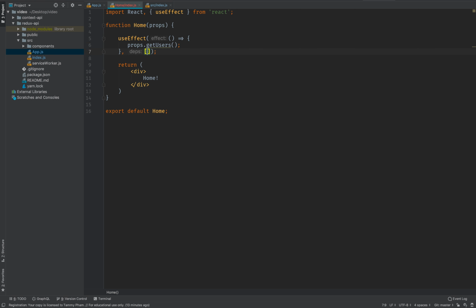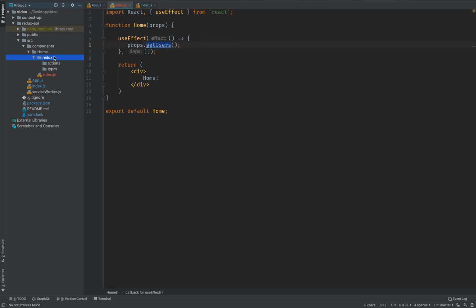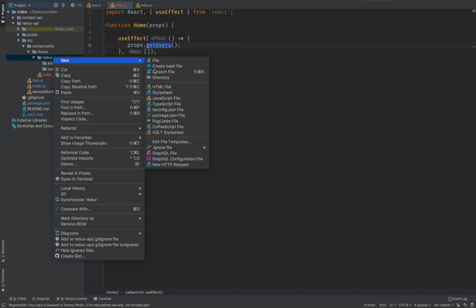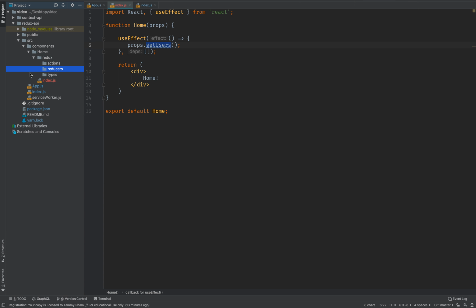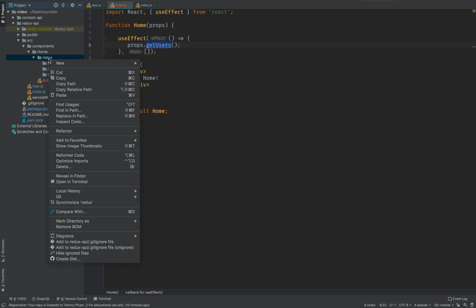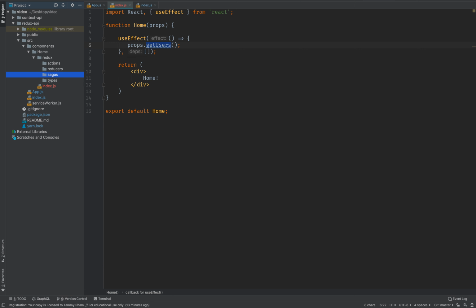And we'll create a folder called actions. We'll also create a folder called types, and that will go inside of Redux. This is kind of the architecture that I like to have. I like to have reducers, actions, types, and sagas inside of each component that needs Redux.